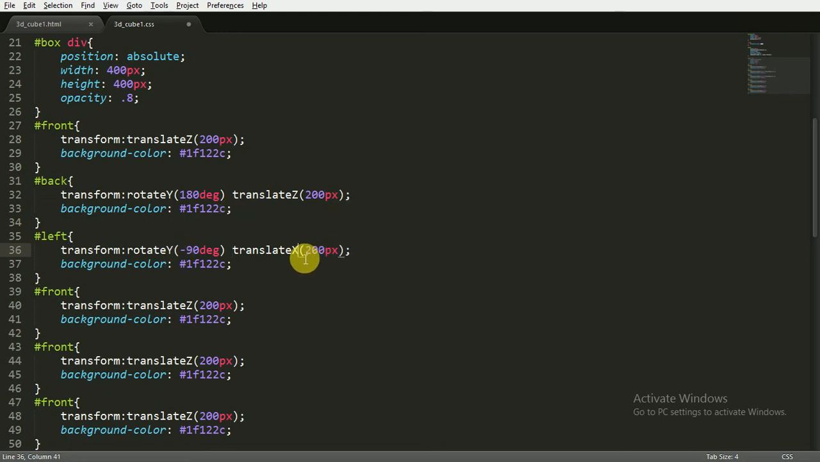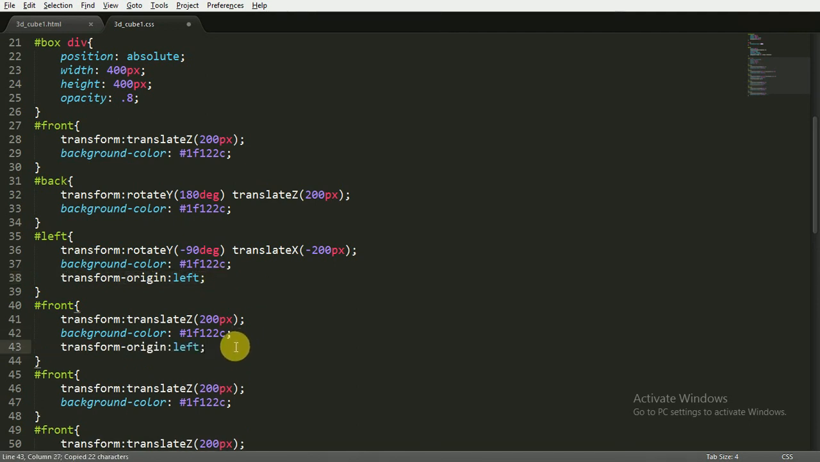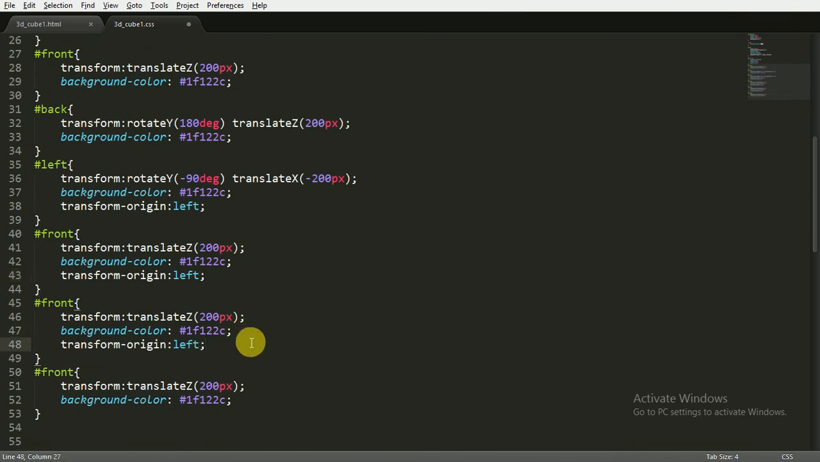and translate the x-axis to minus 200 pixels. And here we have to give one more property of transform origin, and giving it left. And now I'm going to copy this and paste this here and here also, and I'm going to copy this also and paste in here also, and so it is always fun in copying.